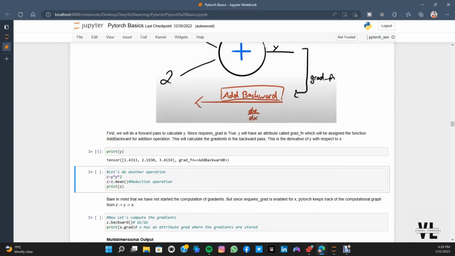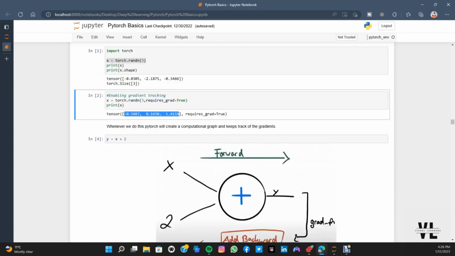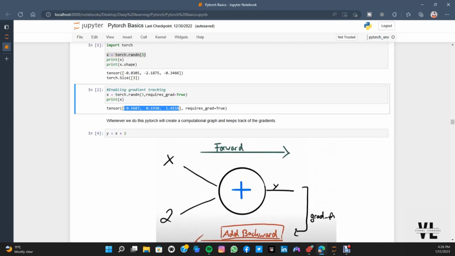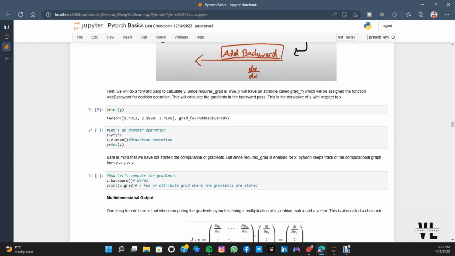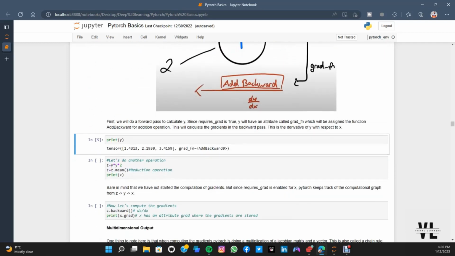Now you see that the original tensor was this one, and the gradient tracking has been turned on. After adding 2 to each of these numbers by using broadcasting, which is just another element-wise operation that we have discussed in the previous video, the new output y is going to be this. And notice that now, instead of having the requires_grad=True parameter, we have the grad_fn, which is only assigned for functions in a computation graph, and it's given the name AddBackward0.